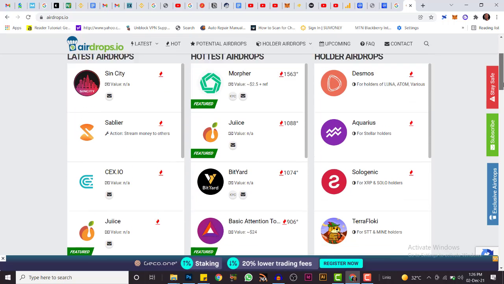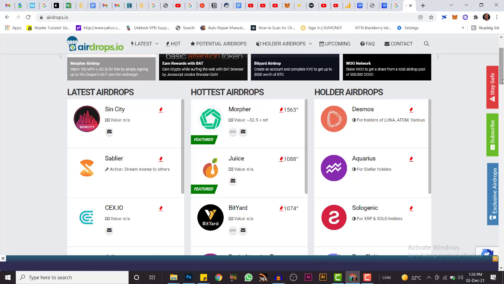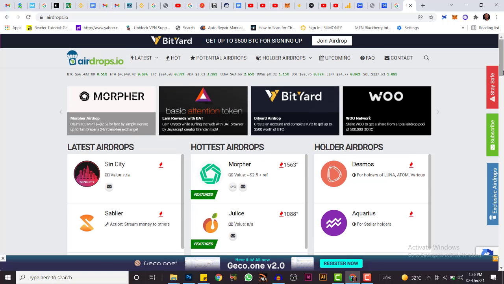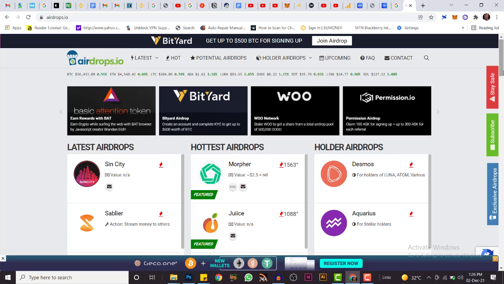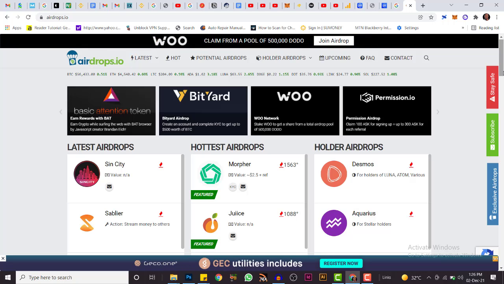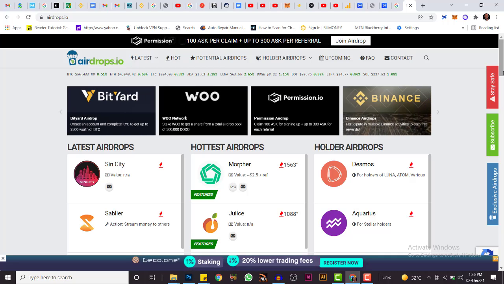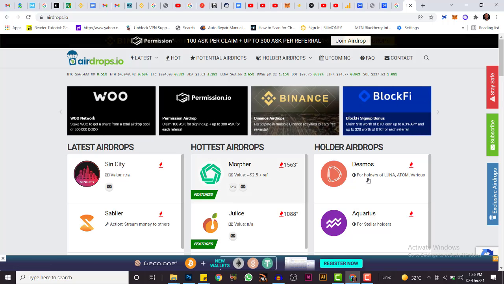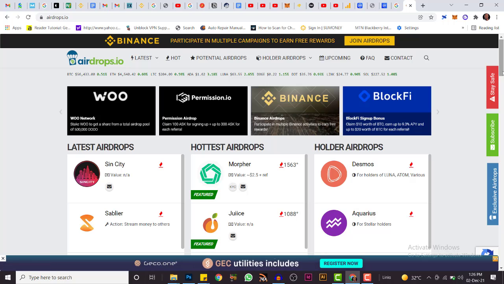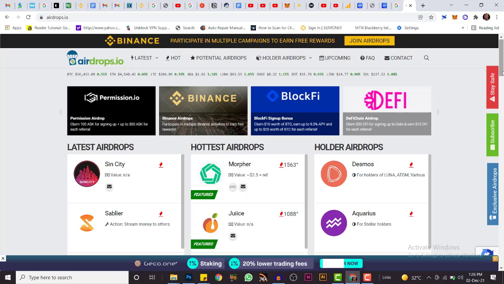So basically what you do is to complete some tasks, maybe follow the token handles on Twitter, retweet their posts and all that. So you complete basic tasks and then submit your wallet, most times your Ethereum wallet. So you get some of the airdrops, some of the coin on your wallet.